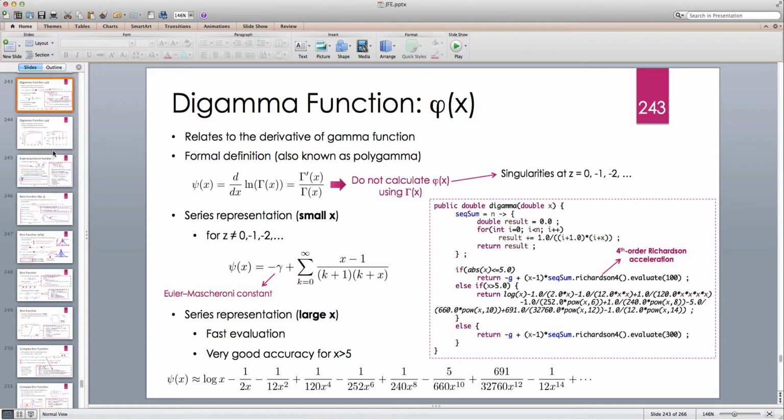And then there is another family of functions that are closely related to the gamma function, and one of them is called the digamma function. It's related to the derivative of the gamma function, and more specifically it's related to the derivative of the log of the gamma function. So the log of the gamma function is also called another function, log gamma. And d/dx of log gamma is basically gamma prime over gamma.